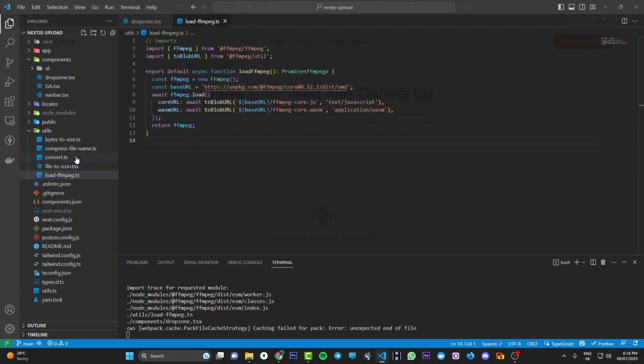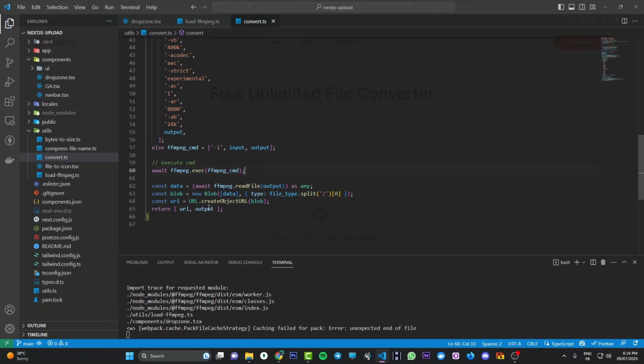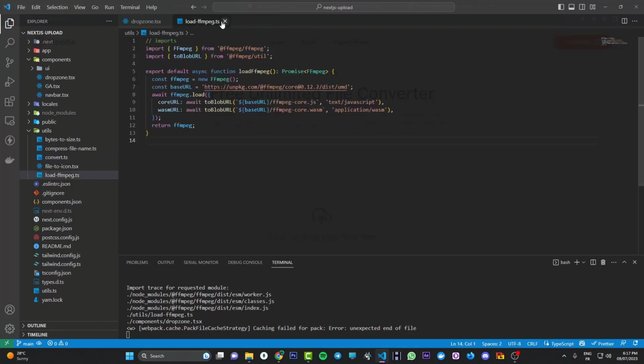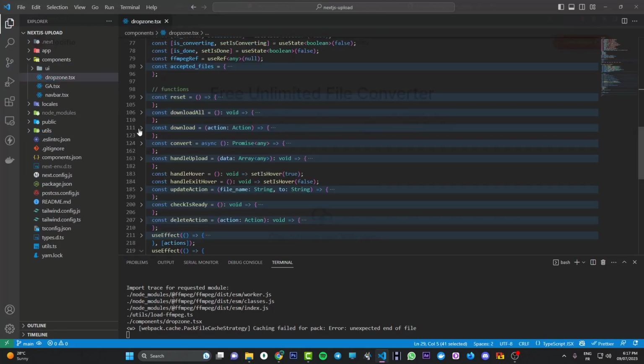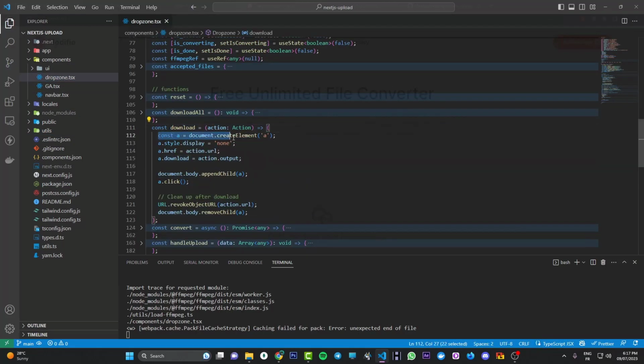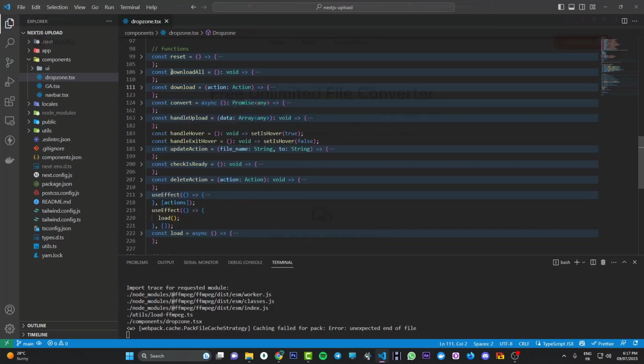a format like this. So it will return a URL, which is type URL, and it will return an output, which is just the name of our file. And to download this converted file on the user's machine, I just asked GPT again to give me the solution to that, and it's quite simple. Here is the download function. You just create an element and assign to it the href attribute, same thing for the download. You click the element, and after that you delete it, and same thing for the download all.